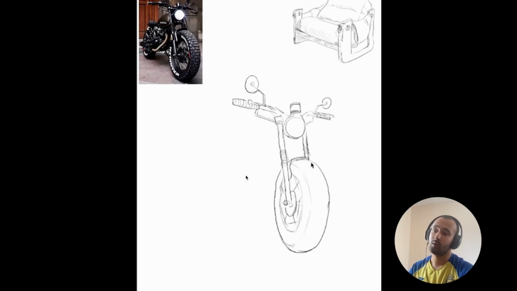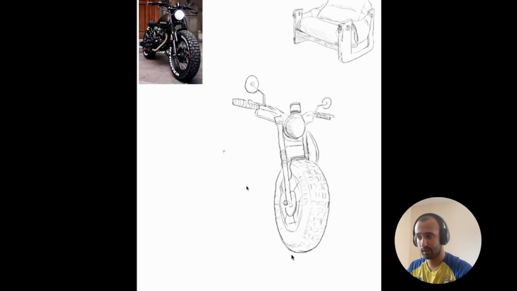So again, I'm going straight in, no construction, no nothing. And I'm not aiming for perfection. If you see the shape of the tire, the wheel here, it does not exactly match the shape of the wheel here, right? But I'm not erasing anything, because it communicates that, okay, this is a wheel and this is this wheel, although it's not perfect.